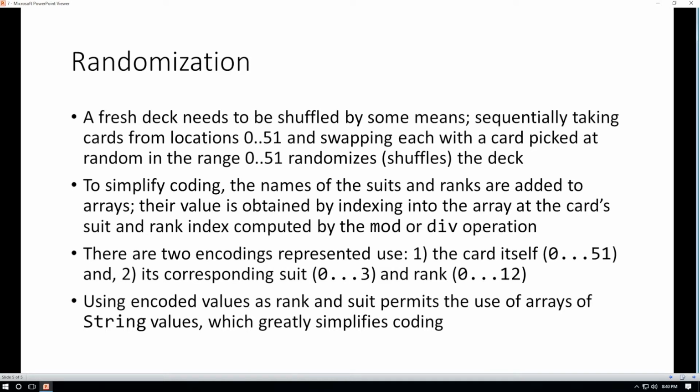After being shuffled, we particularly need to be careful to decode the cards appropriately, remembering that we use 0 to 51 as our card value and 0 to 51 as our deck position value. We don't decode the deck position. It's always 0 to 51, 0 being the top card, 51 being the very bottom card. The card value, again, if we do the div and the mod operations, we pull out the suit and the rank.